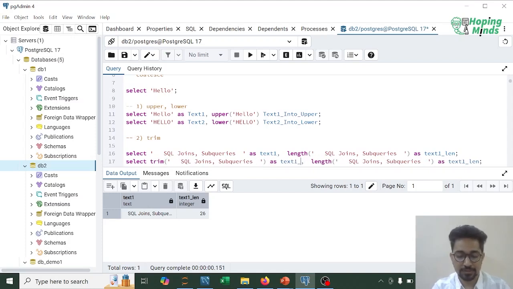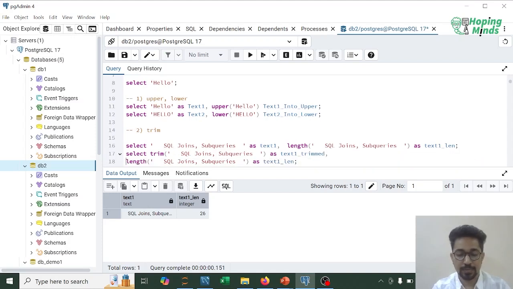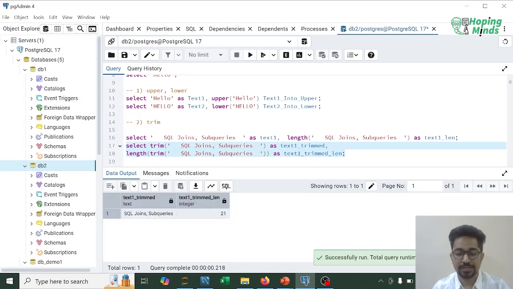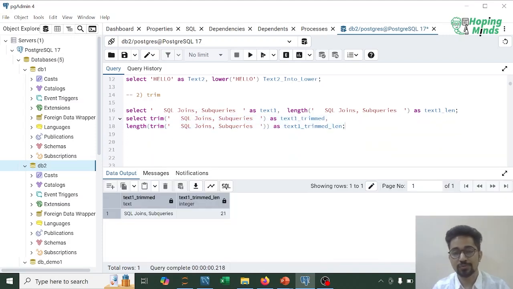So this is text1 trimmed, and this is the length of trimmed text1, the trimmed length. So guys, as we can see, now the length is 21. Trim only removes the extra space from both the ends, not from between. It does not remove extra space from between.